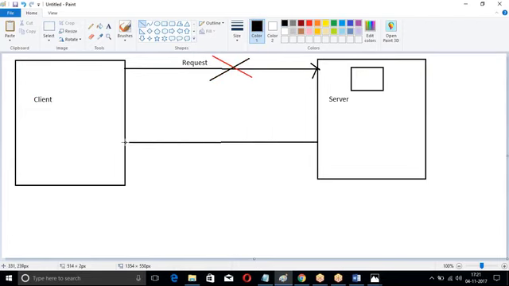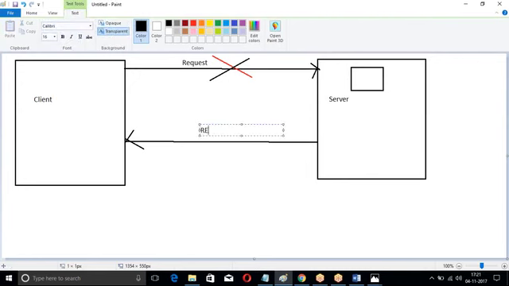Who is going to re-establish? The server is going to re-establish a connection and give the response: boss, you requested this data, this is the response. So the client sends a request to the server, then the server disconnects the client, and the client is no longer connected. Then the server runs the logic, and once the response is ready, it establishes a connection with the client and sends the response back.